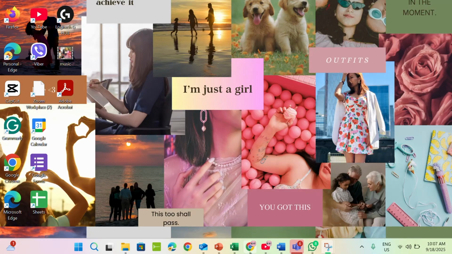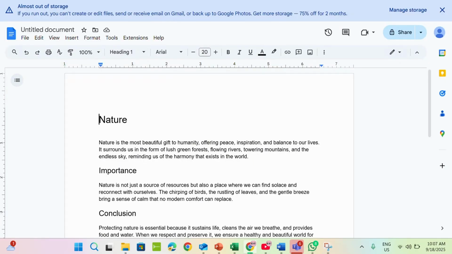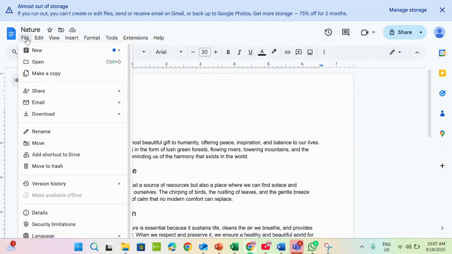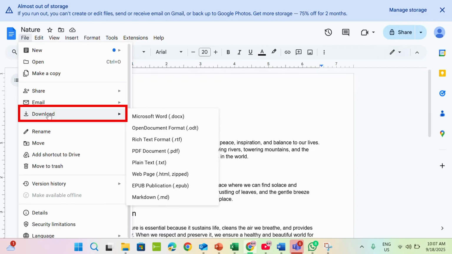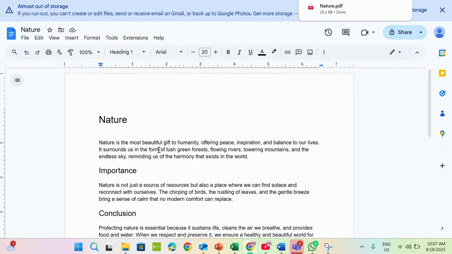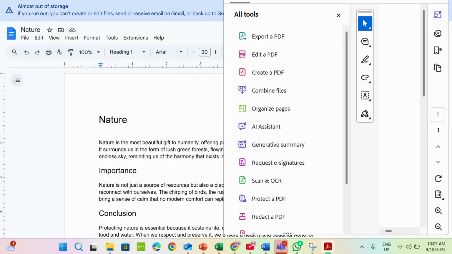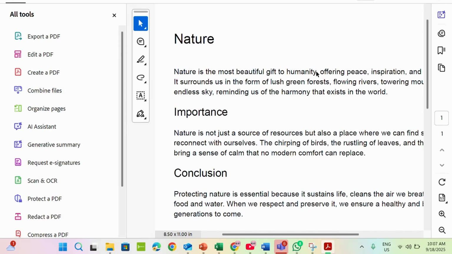First things first, go to your Google Chrome and then open up your Google Docs. Now once you're done editing it, just give it a title and then go to the File option, and here you'll be able to see the Download option, so you can see PDF Document right here. Just tap on PDF Document and now it will be saved as a PDF. You can tap on it and open it up. And there you go. It's as simple as that.